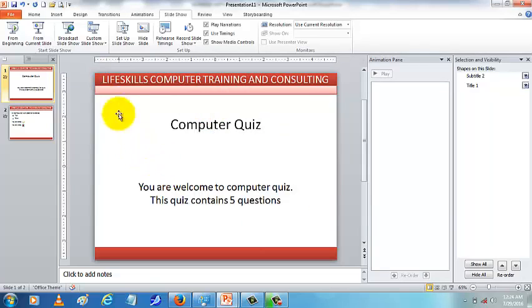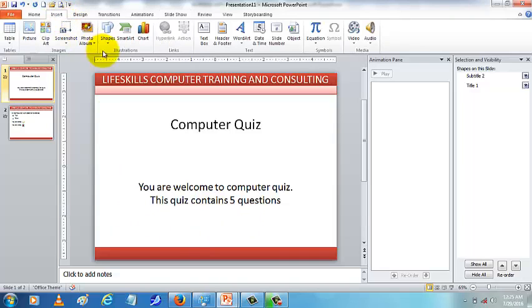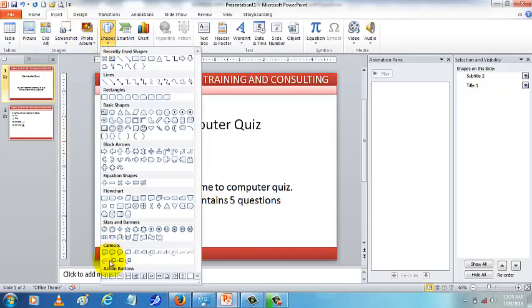So how do we move from one slide to another slide? That is the next thing I want to address now. If you want to be able to allow your audience or your student to move from one slide to another slide, you simply go to Insert, you go to Shape, then you pick this action button.